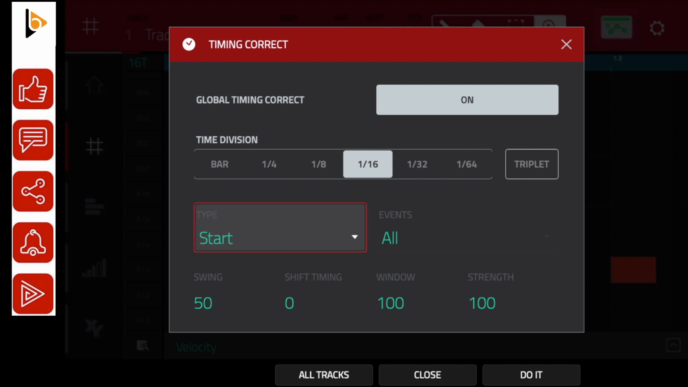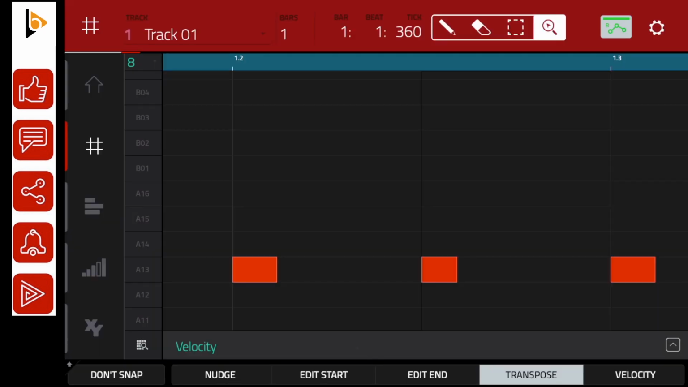So let me show you 1/8. If I'm on 1/8, it will just be 2 per beat. That means 2 possible positions where it can snap my MIDI events to on each of my beats, because I'm on timing correct of time division 8.